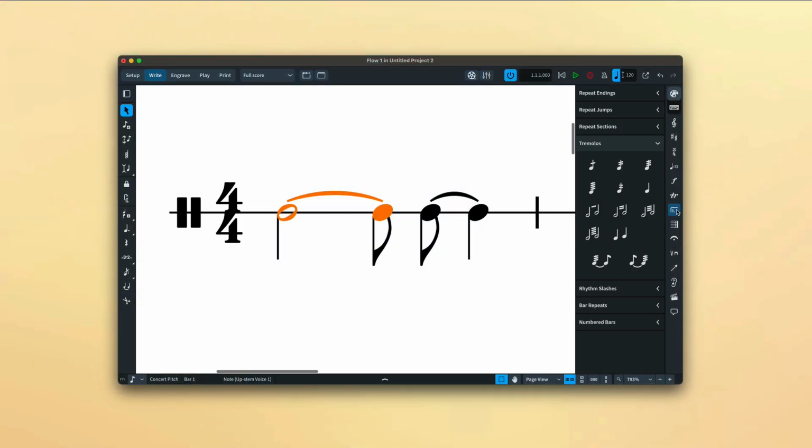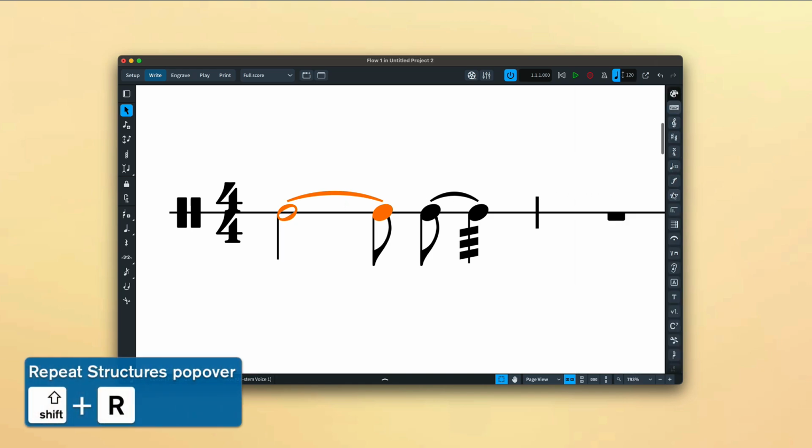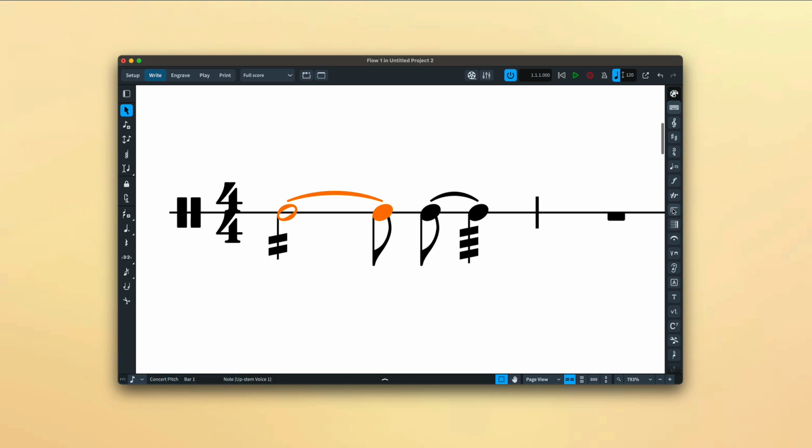We've made some improvements to percussion. There are 2 new buttons in the tremolo section of the Repeat Structures panel for applying tremolos with release or attack with 1 click. You can also create these with the Shift-R popover by typing the number of strokes that you want, plus rel or at. It works for any instrument, but it's often needed with percussion.